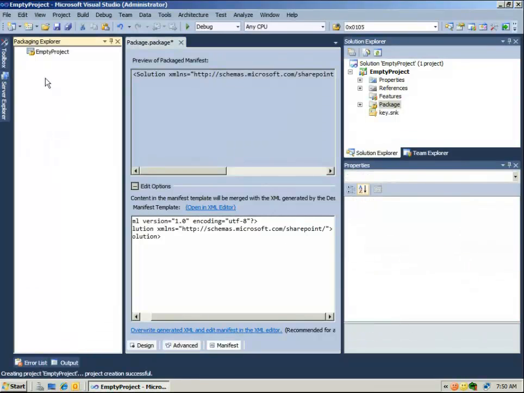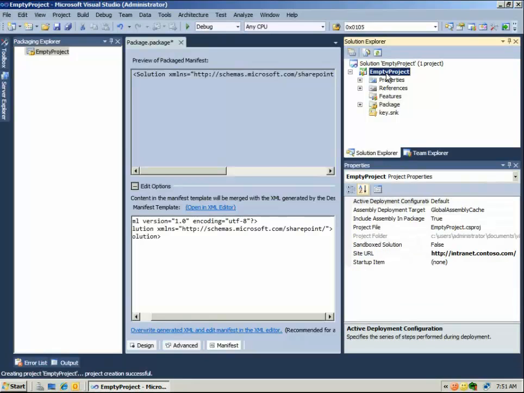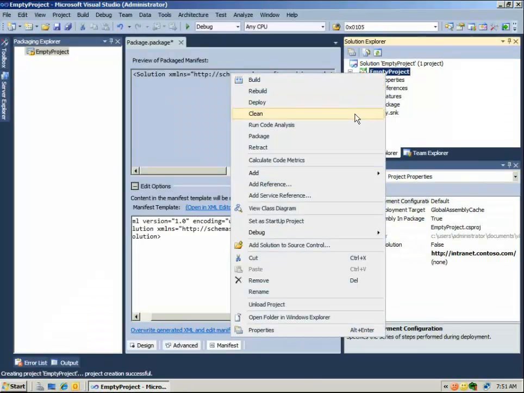Over on the left-hand side here we have the Packaging Explorer. It's empty at the moment, of course, but this is basically a hierarchical view of our package, and we'll see how this is going to come in handy when we're looking at features in a second. And finally, on this front, we have a couple of contextual commands available to us from the project menu itself to, of course, build the project like we used to, package it, deploy it, and retract it directly to SharePoint. So that's pretty handy.